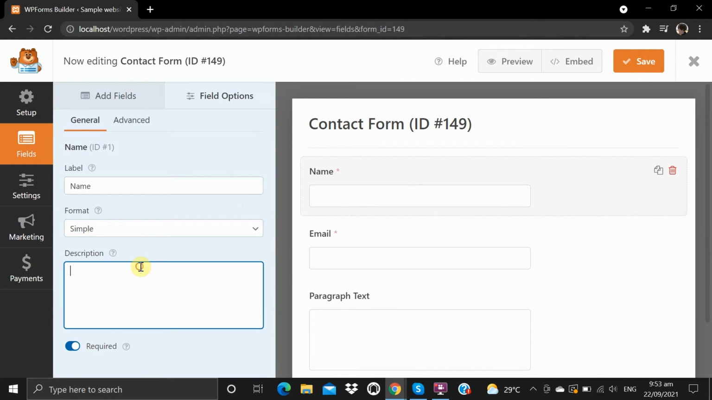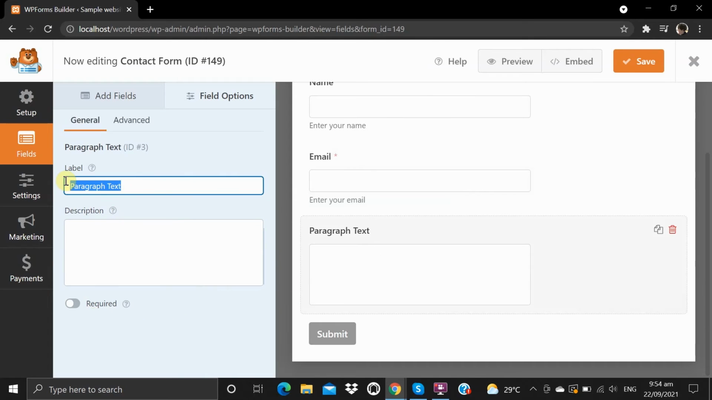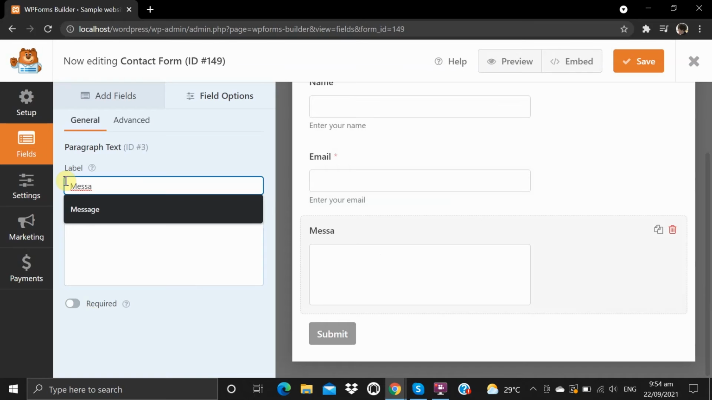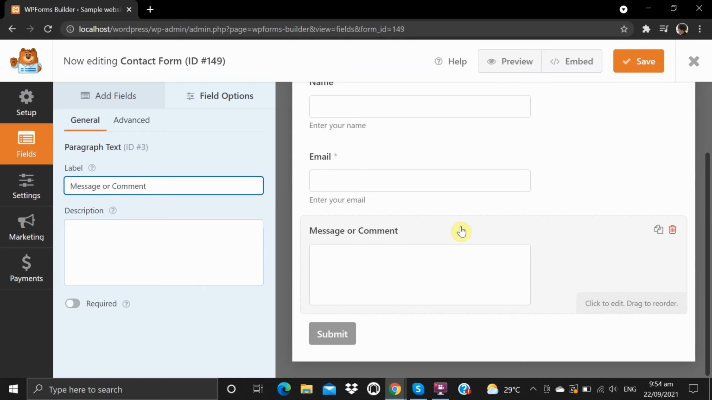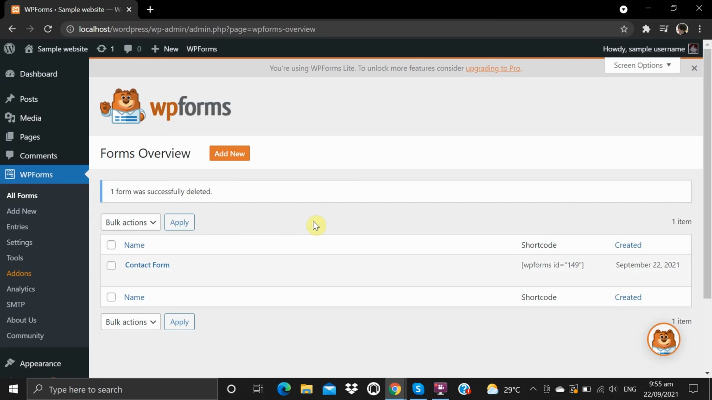I will also add a placeholder, to give our visitors a hint on what to input on the field. We can also make certain fields required, by enabling or disabling it below. I want to change the label of the paragraph text into message or comment. If the form contains the fields you want it to have, click the Save button above to save the form. We now have a form in our WP Forms plugin.